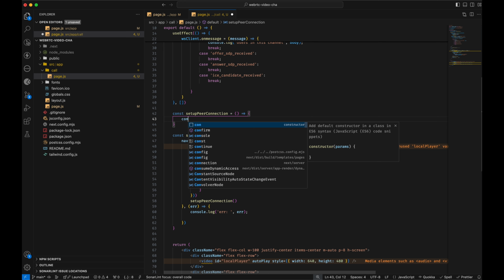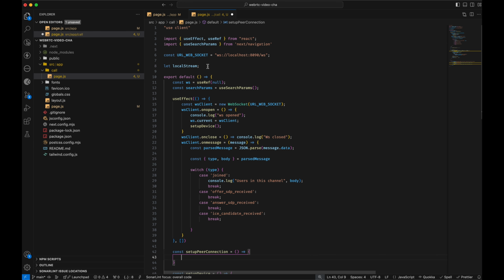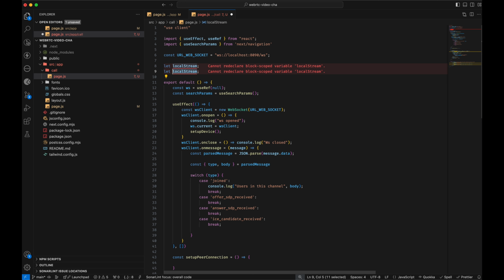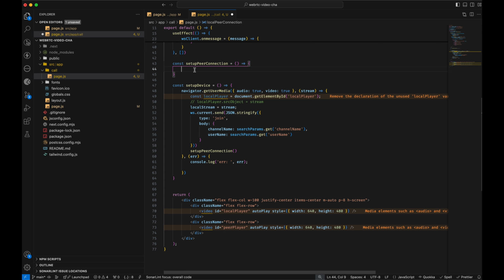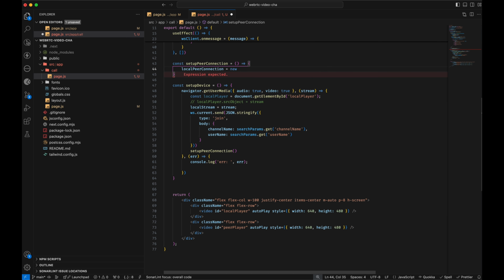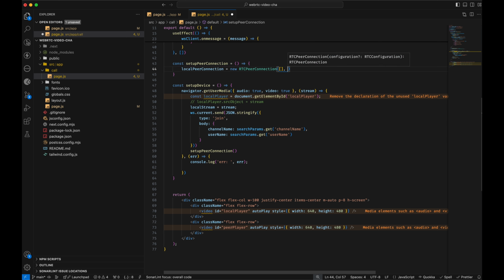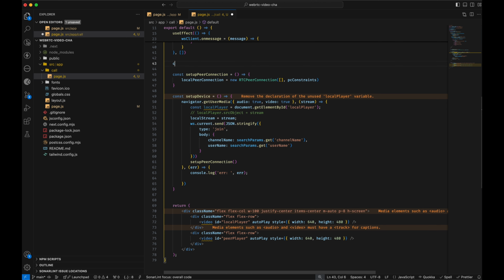Now here I'm going to create another global variable called local peer connection. And here we're going to create a new RTC peer connection object. I'm going to pass an empty array here. This is where you can pass some STUN and TURN server configurations. We're going to skip it for now, but maybe in the advanced version of this video we'll have that. And then I need to pass some constraints, so I'm going to call it PC constraints. Let's define that here.